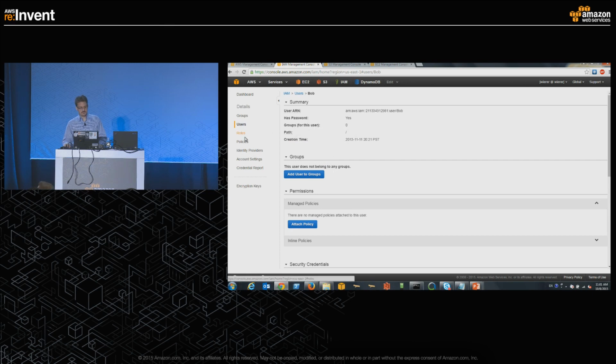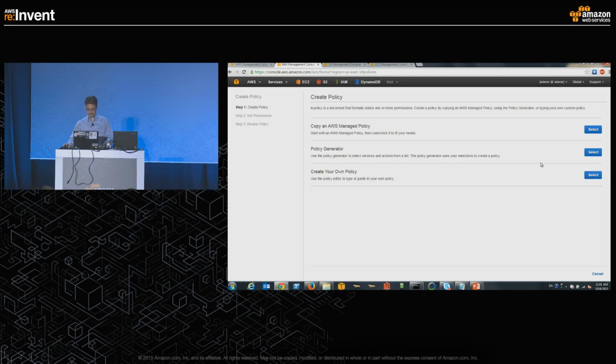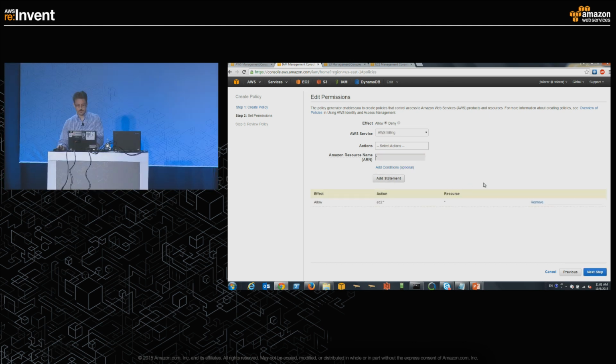So I want to create a policy for Bob, and I'm going to go ahead and create a policy. I'm going to use the policy generator because it makes life easier. And remember, we want them to be able to launch instances, but only to certain types. So the first thing I'm going to do here is I'm going to grant access to EC2. I'm going to give them access to all actions and all resources. I'm going to add that statement.